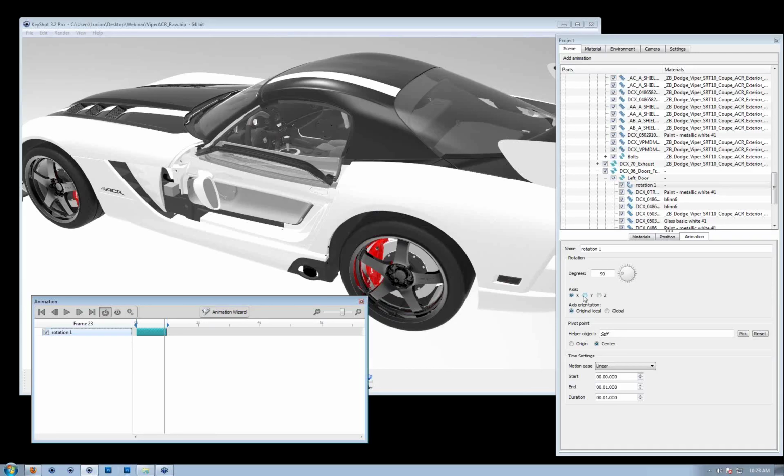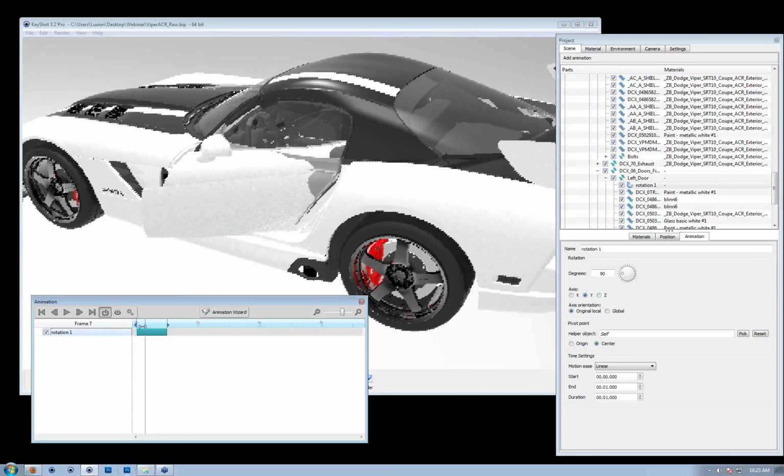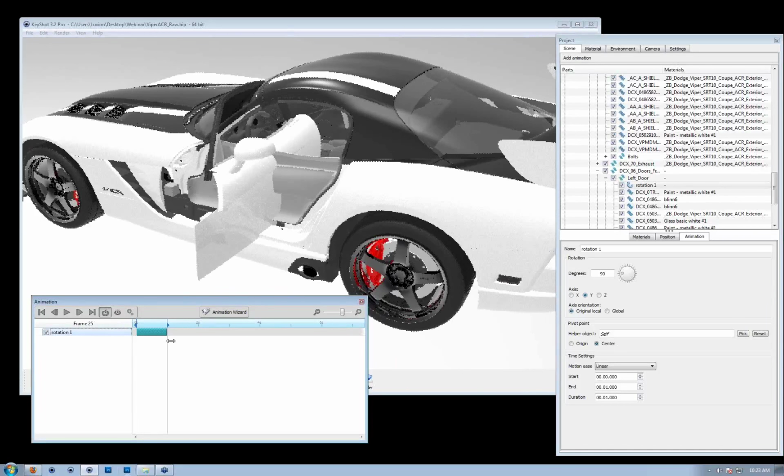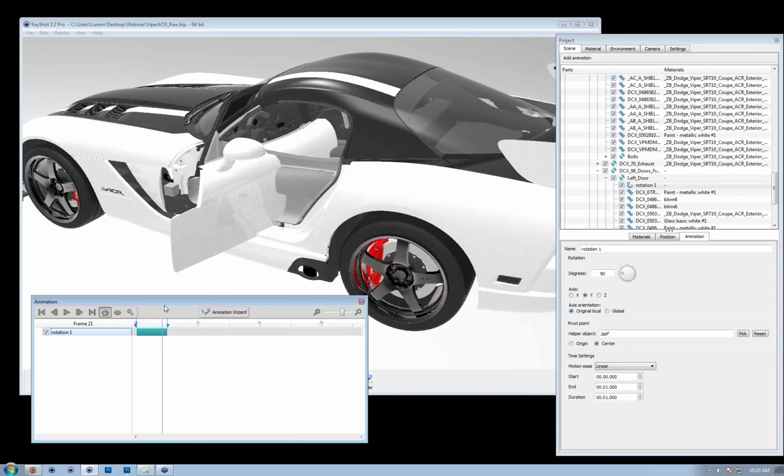Y is the up direction in KeyShot, so it would just be a good idea to change this over to Y. Now, of course, there are two different coordinate systems in KeyShot. There's the local to your model, and then there's the global. In global, Y is always up.